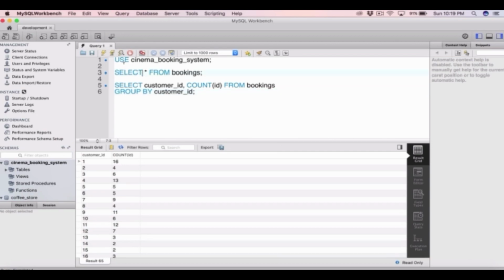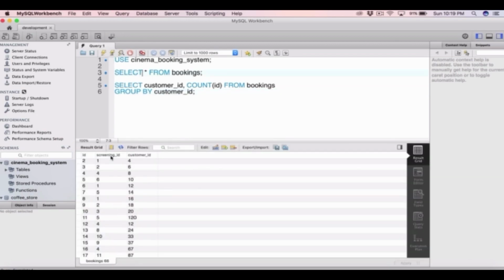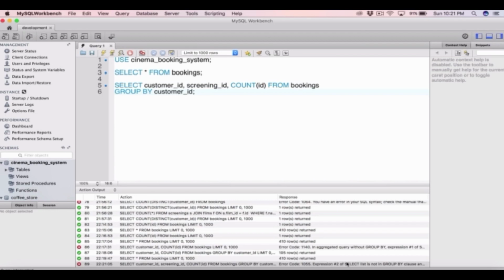So let's select star from bookings again, and you can see we also have this screening ID. So let's select our screening ID as well in this query here. So let's type screening ID. So as well as getting the customer ID for each booking, we should also get the screening ID. So let's run that. And you can see it's returned an error again saying that expression 2, so the screening ID, is not in a group by clause. So any column which we put here must appear in the group by clause if it's not being aggregated over.